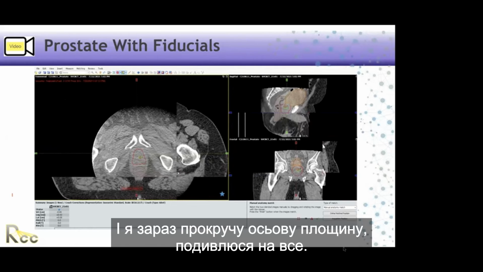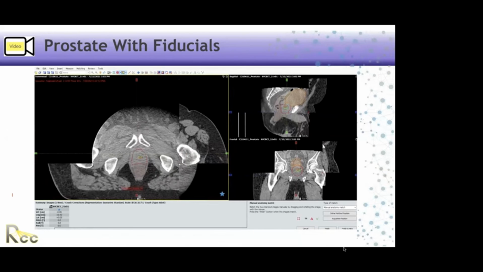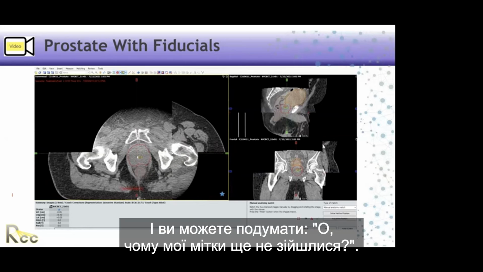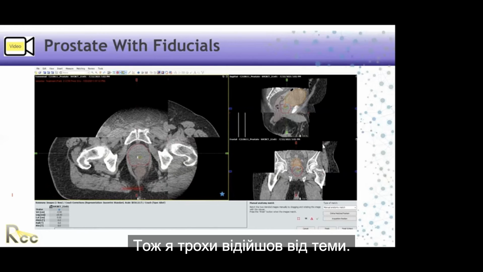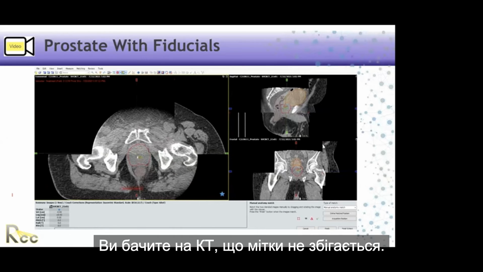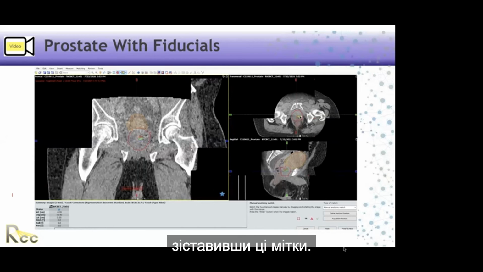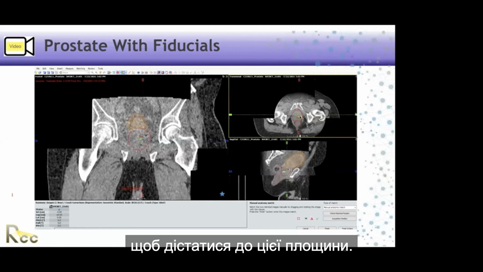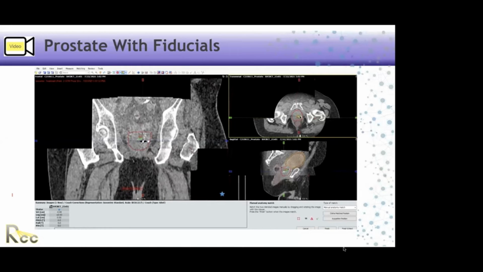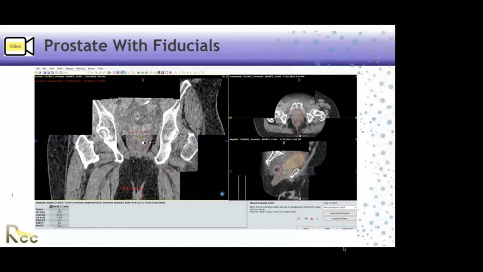I'm going to scroll through the axial plane now, look at everything. And you can see, oh, now how come my seeds aren't on yet? I know this seed should be on perfectly. So I'm off a little bit here. If you look there on the CT, seeds are off. So I'm going to bring up my frontal plane and I'm going to finish by matching those seeds. I'll use this to cursor through to get to that plane. And then I'm going to see why are those seeds off a little bit? We want those on perfectly, just like that.